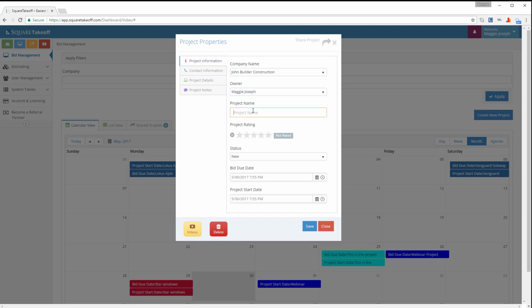Lastly, we will want to name this project. We encourage you to use names that are meaningful when naming these projects. After all, this is the name you will be seeing on the calendar and the list view. At this stage, you are ready to save the project. However, if you want to enter additional information, you can go back and do so.